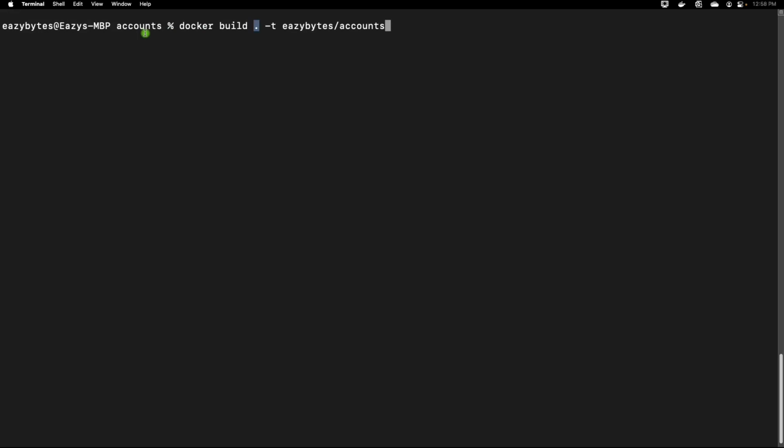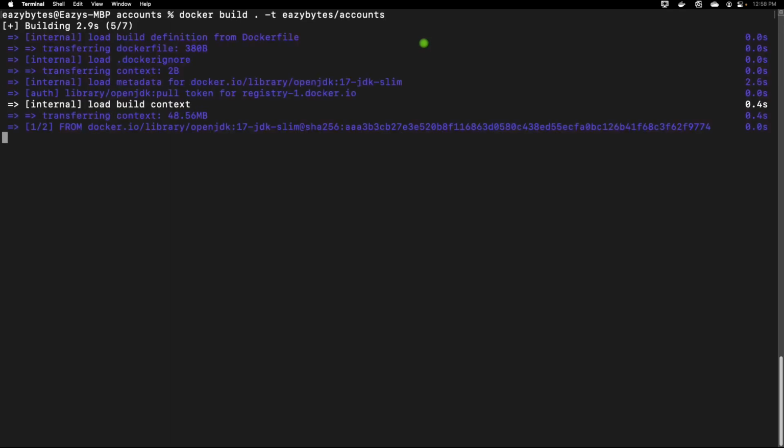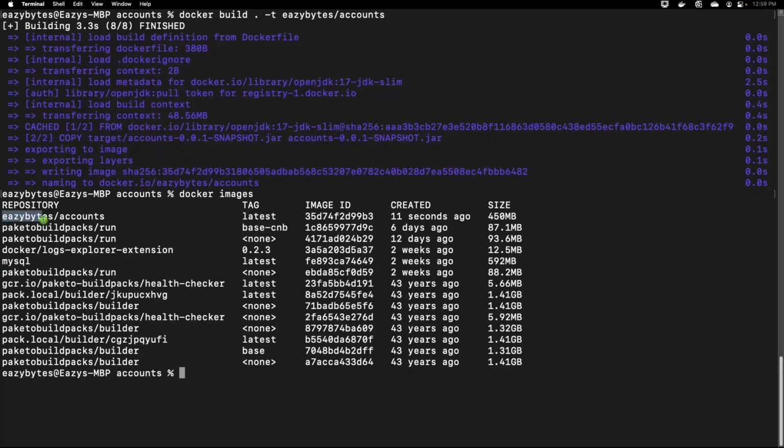That's why we need to give dot here. And the T here indicates what is the tag name that we want to consider for our Docker image. So this is the complete Docker image name that we want to consider. So now I'm trying to execute this command. With this command, my Docker server will try to generate a Docker image for my Spring Boot application. I can also confirm the same by executing the command docker images. You can see there is a new image created inside my local system just 11 seconds ago.